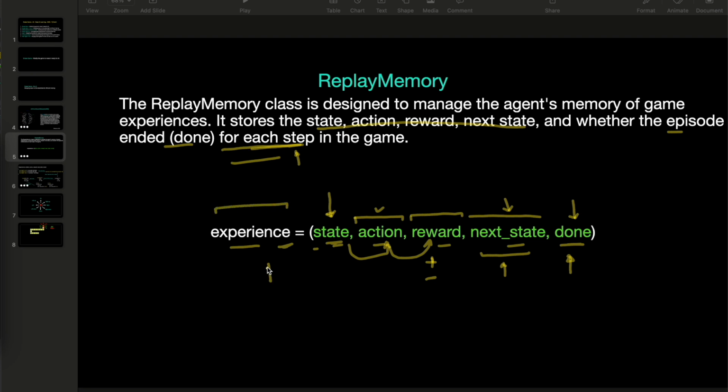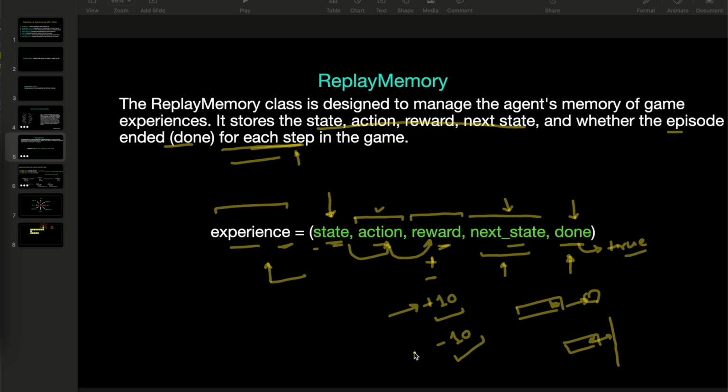The agent will learn from these experiences. So for example, let's say we have a snake here and there is an apple here. And when the snake eats this apple, we give a positive reward to the snake. Let's say plus 10. So this is one experience. And let's say this is a wall and the snake hits the wall and dies. We give a negative reward, let's say minus 10. And the episode is done because the game is over. So this will be true. So this is another experience. So this is one positive and one negative experience. We'll store these experiences in memory and the snake will learn from them.